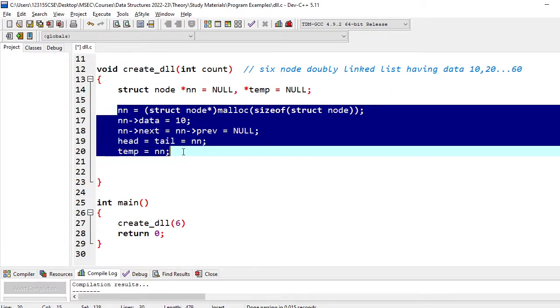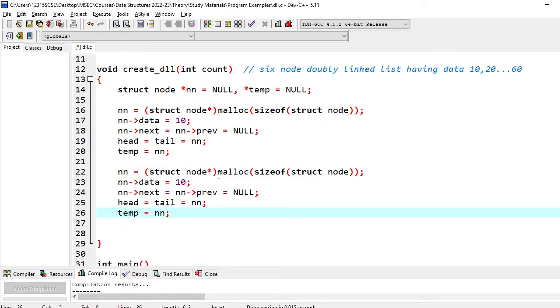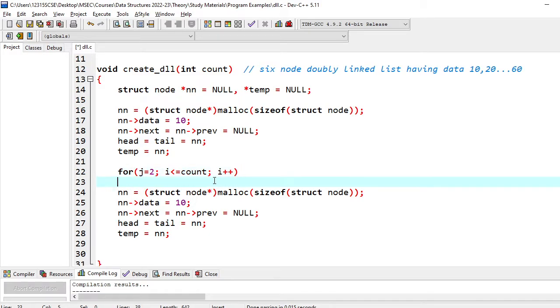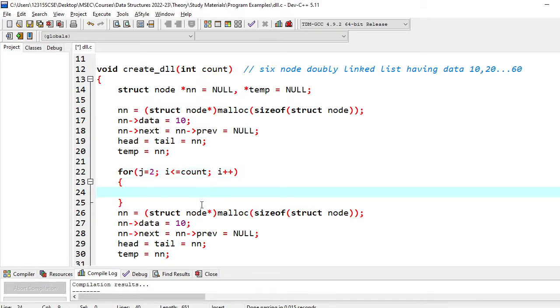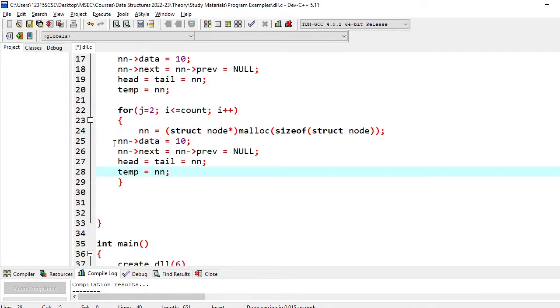Okay, so this whole thing we're going to put again here. I'll put this whole thing in a loop. Say for example, for j equal to 2, j less than or equal to how many nodes to create, we'll put here. Okay, then j plus plus. So this whole thing we're going to put it here.